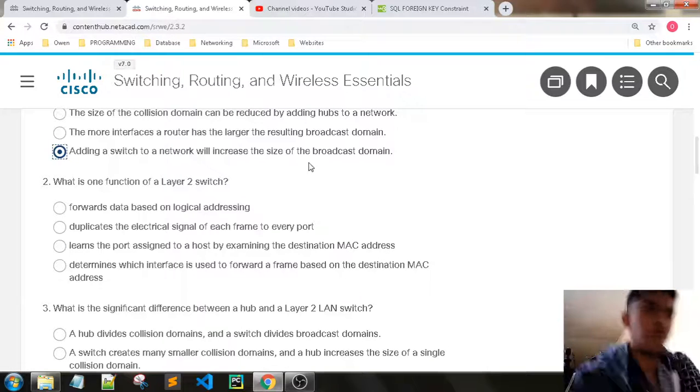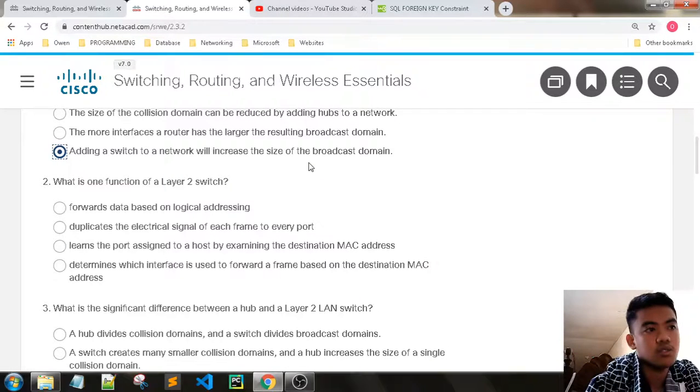So what is one function of a layer 2 switch? Forwards data, hindi ito yung dalawa eh. Learns the port assigned to a host by examining the destination. Hindi. Dapat i-source to. Learns the port assigned to a host. Dapat source to. Choose to forward. Okay.